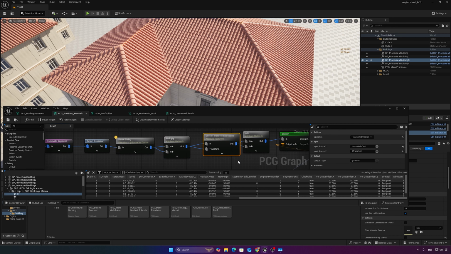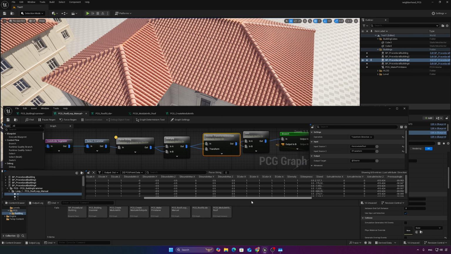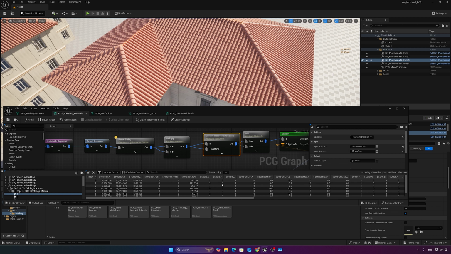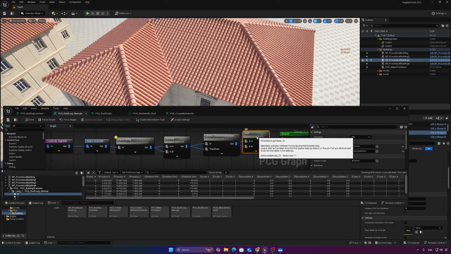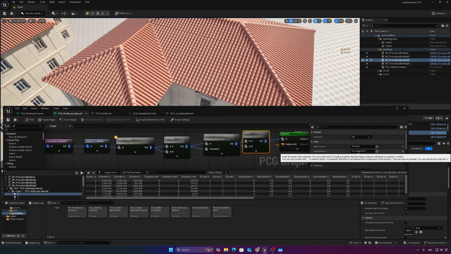Next, we are using transform direction, and that basically will allow us to convert the horizontal offset by the transform, which is the position and the rotation and size. And that basically will mean that each point will be moving in its local space. Next, we have an add node, and we're adding the horizontal offset to the position, and that's what allows us to move each point so that we make this shape.